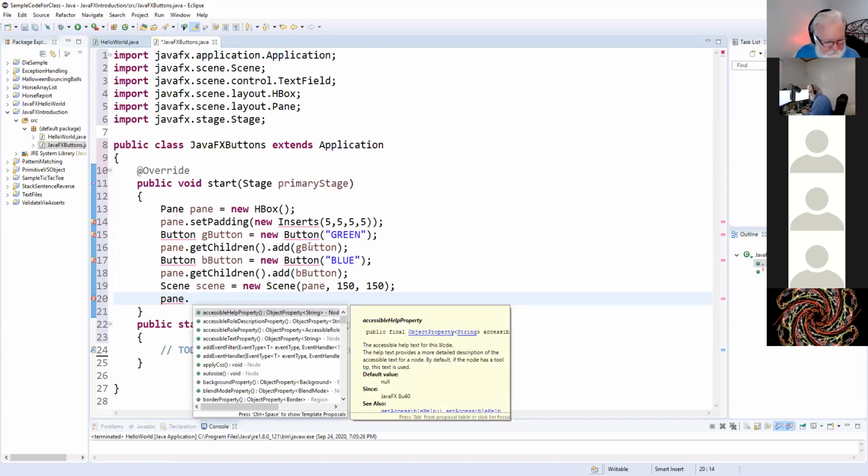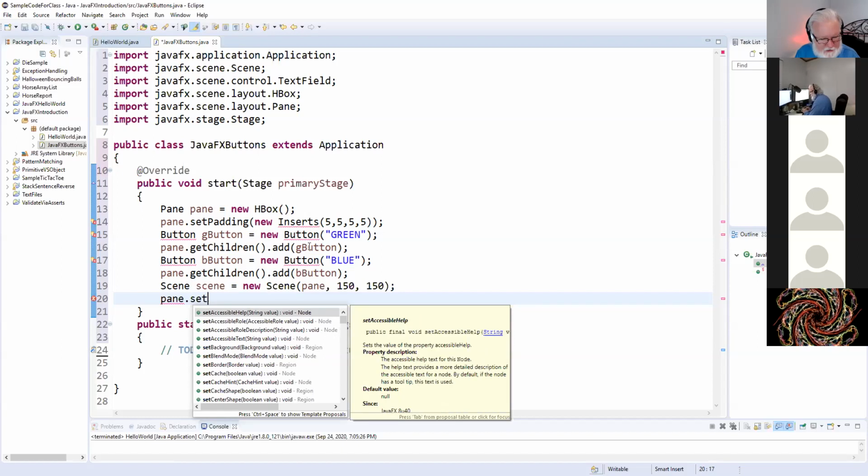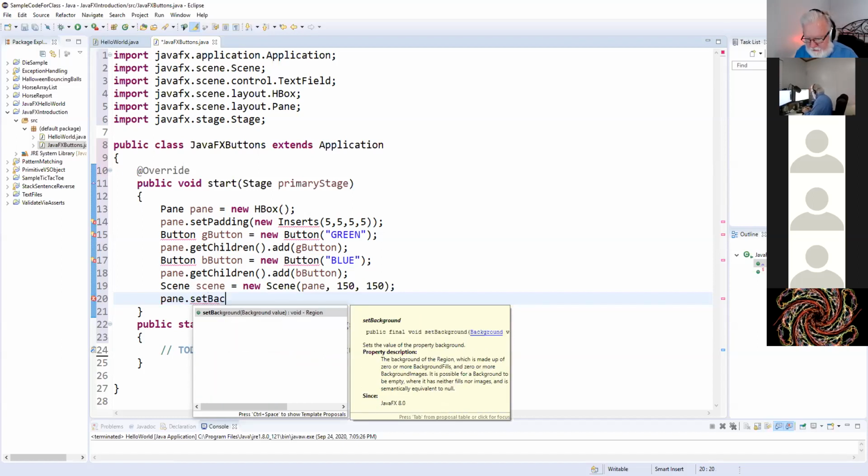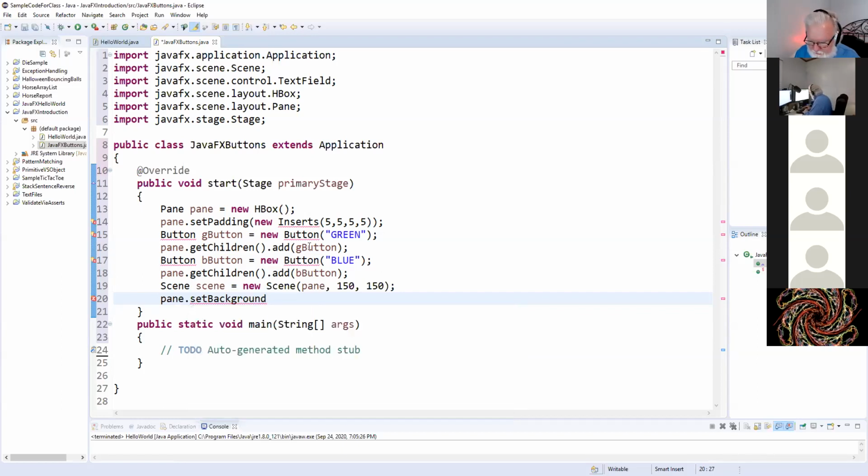dot set background. Okay, and again, watch your capitalization and everything. And that's going to be, I'm going to set that to a brand new background I'm describing right here, right now.